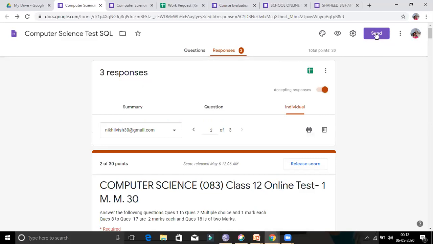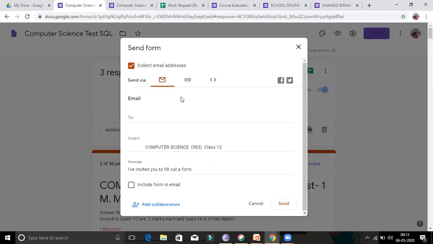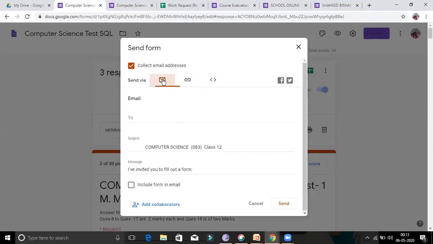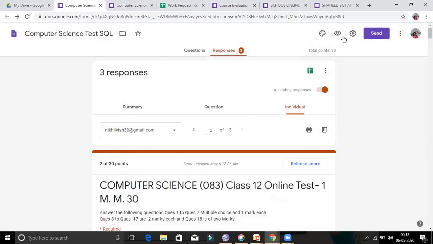Now, how to send it, I already explained. Click on the send button here. Make a link, just as you create a YouTube link, and make it shorter. Press Control C to copy it and mail it to yourself. Here the form name will appear, saying I have invited you to fill out the form. Here you can paste the link and send. I am showing you here.